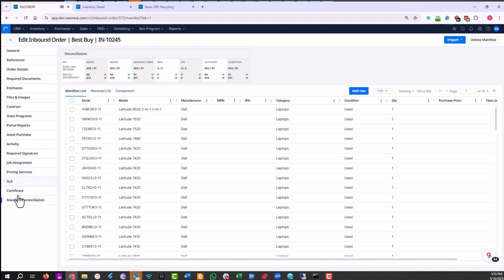We'll just do a refresh of the page. You can see on the reconciliation KPIs at the top, we expected 902 and 902 were received. For serials, there were 899 matched and 3 discrepancies. For the model, we had 895 matched and 7 discrepancies. Manufacturers matched perfectly. MPN and IPN are manufacturer part number and internal part number, if you care to use them. And under category, there are matches there.